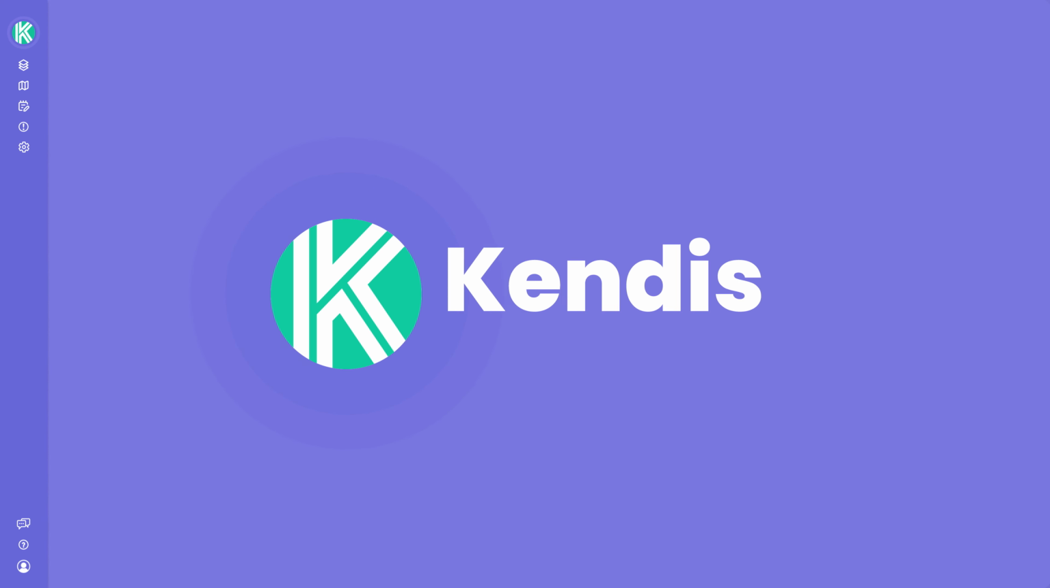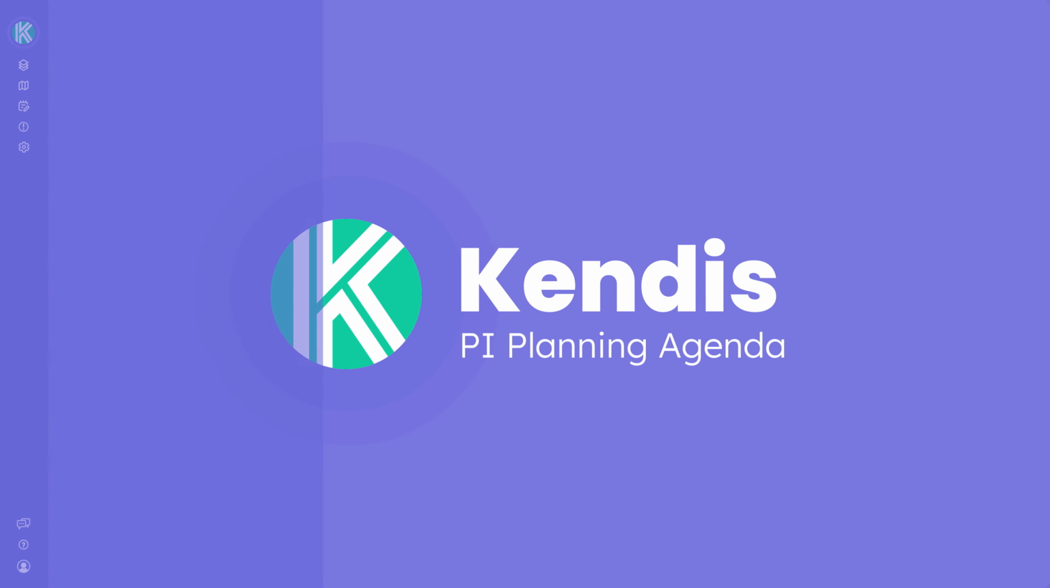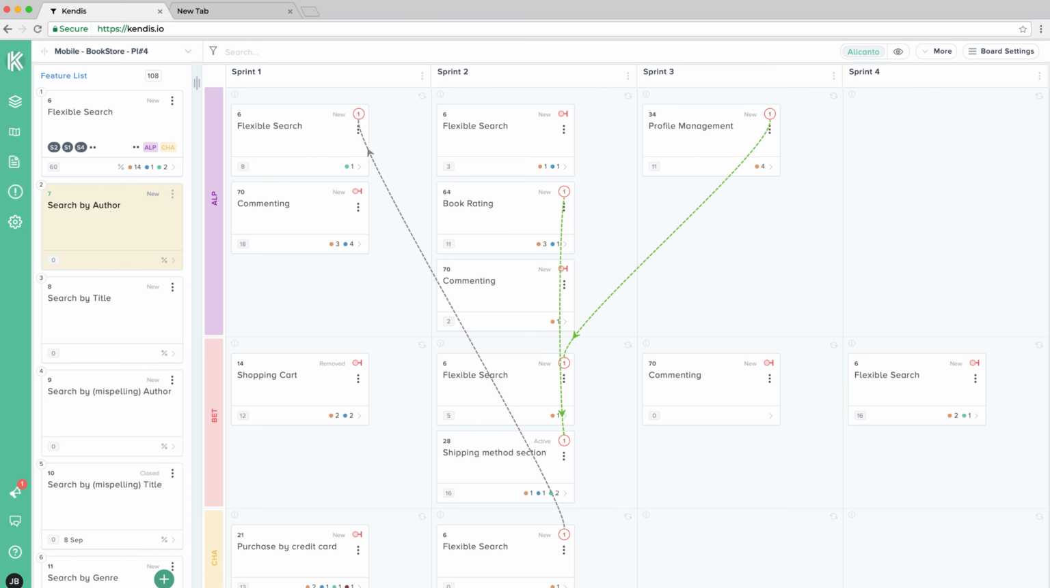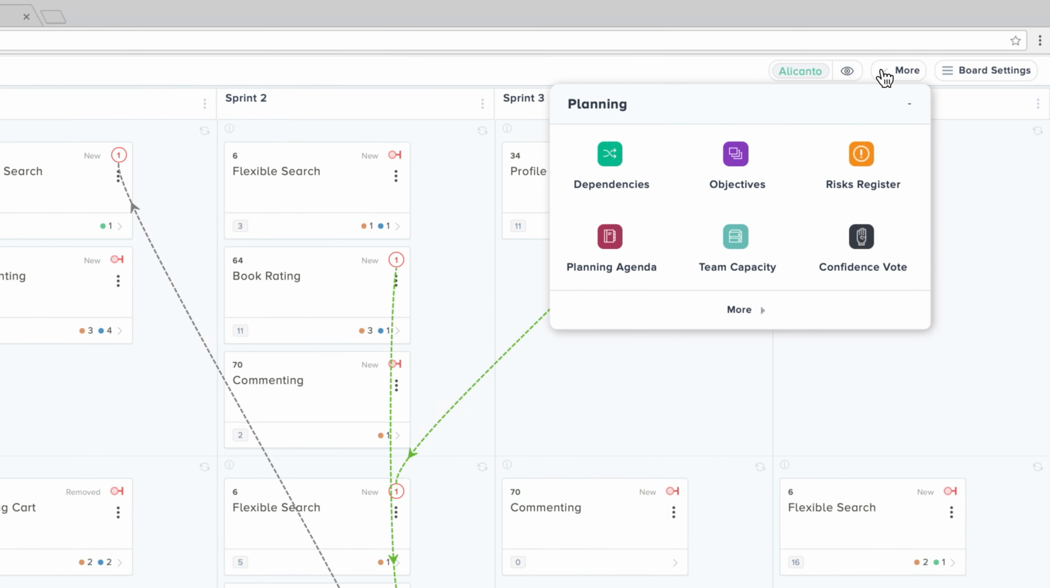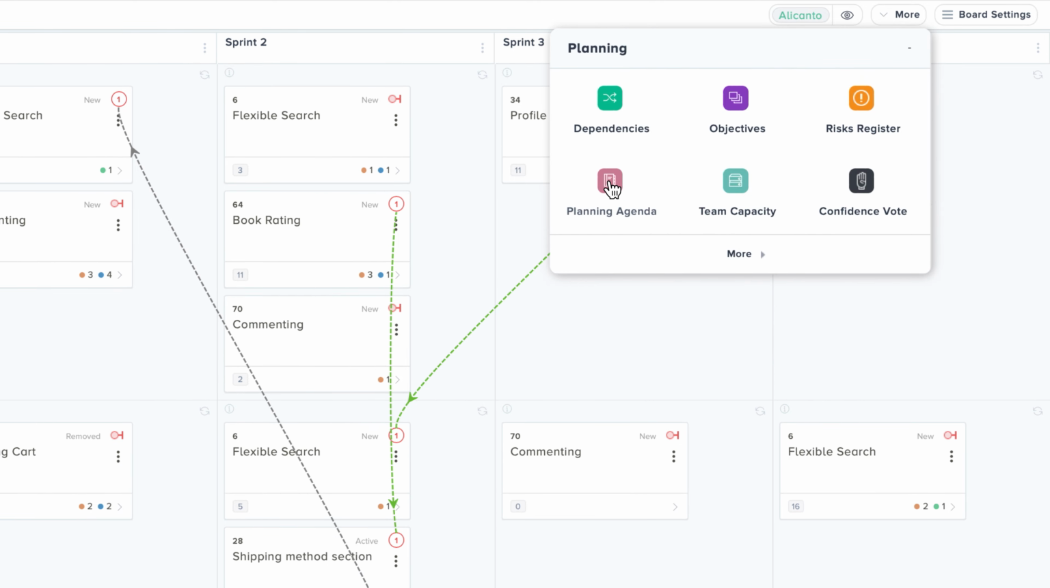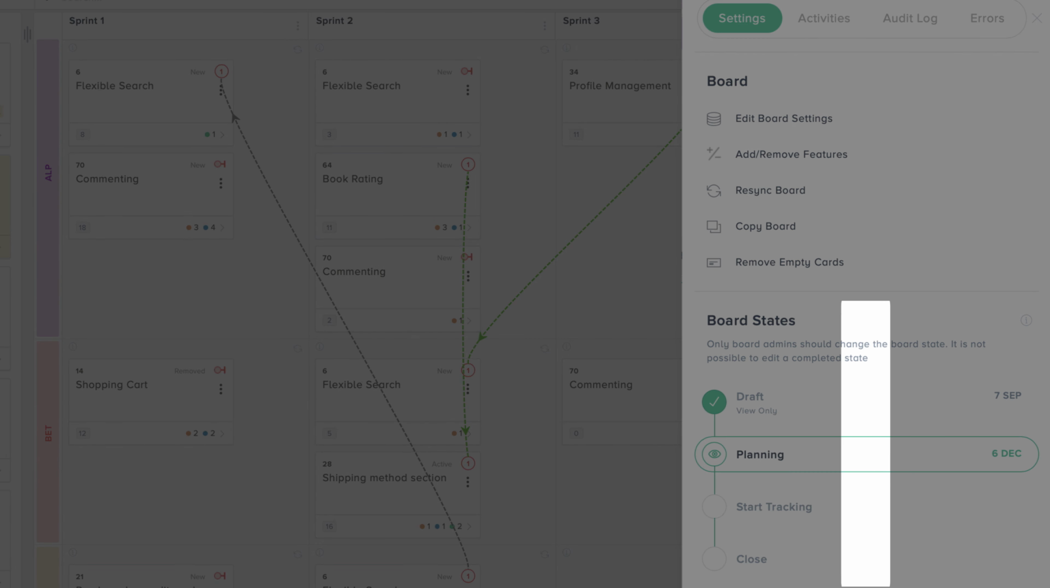How to set up a PI planning agenda. At Kendis, you can manage PI planning agenda and locations. From the More menu, click on the Planning Agenda option. Note that the menu options may change based on the board state.